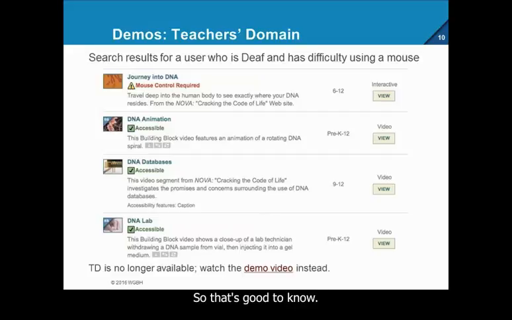So that's good to know. A teacher who has students in their classroom who struggle to use a mouse might choose not to use this in her classroom, or a parent who's searching for something interesting might choose to skip that one if they know their child can't use it, and so on.